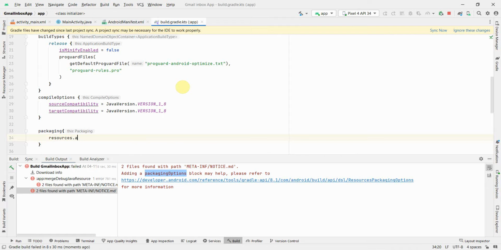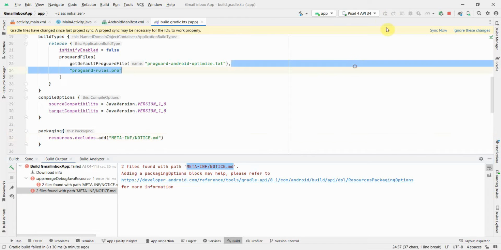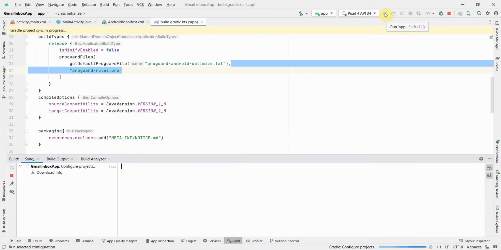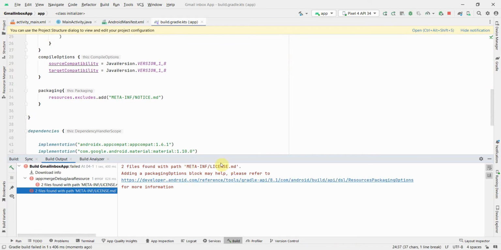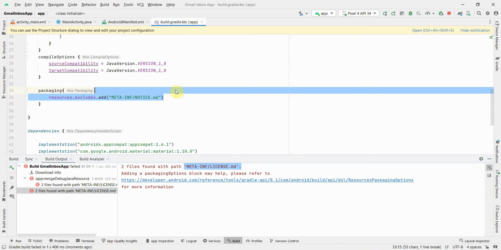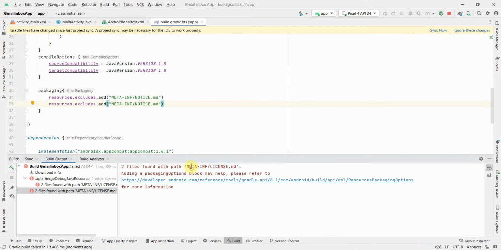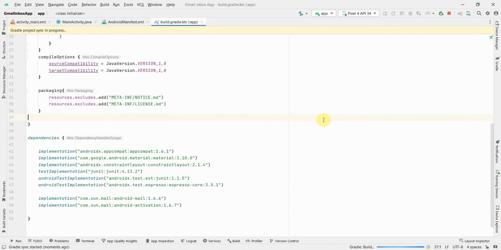Resource dot excludes dot add, and here we can give the element, whatever is being displayed over here. So let me quickly sync now again and try to rebuild it. I'm thinking it may give another. Okay, so this is another one. If you know upfront which all needs to be excluded, do it. Otherwise, the only option which at least I'm aware of is that you will have to build one by one, and whenever it throws that error, you have to just exclude them. Yeah, so I think that's all. Now it should be fine.